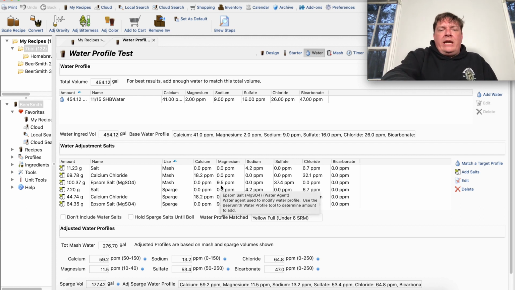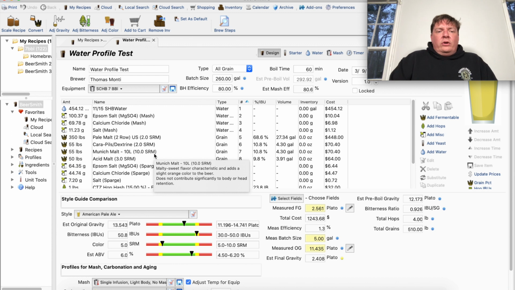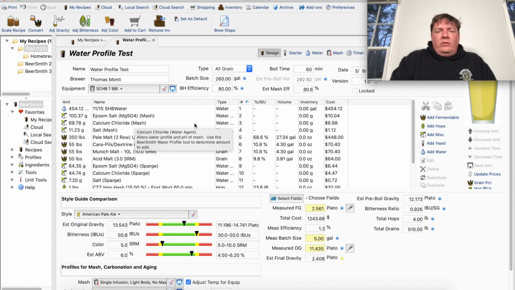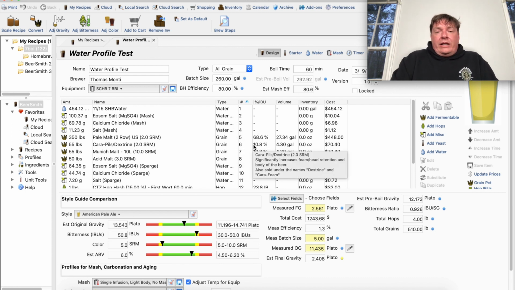The software takes my water, takes the target water, and it's going to show me exactly how much I need. Now, the other nice thing is it actually adds it to the recipe. So when you're brewing, you don't have to go back to any place in Beersmith and actually look for that information. It's going to be in the program for you. Really nice.